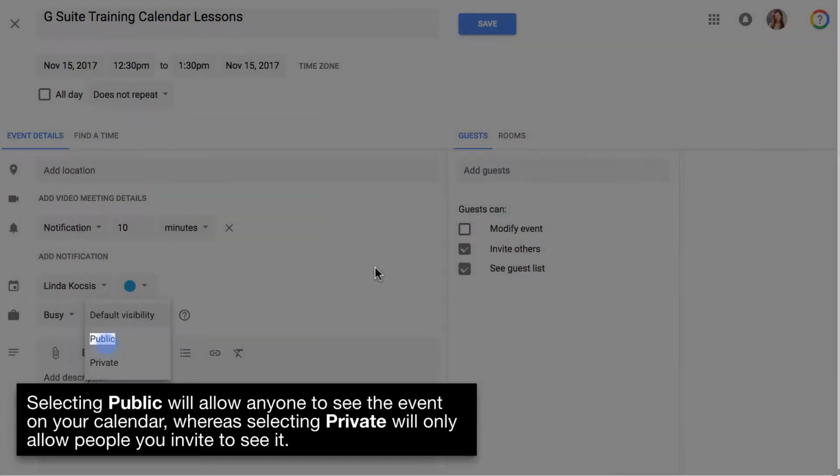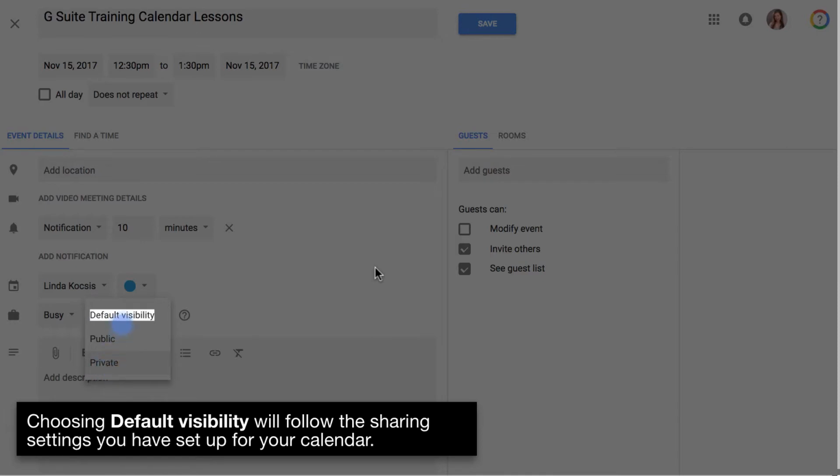Selecting Public will allow anyone to see the event on your calendar, whereas selecting Private will only allow people you invite to see it. Choosing Default Visibility will follow the sharing settings you have set up for your calendar.